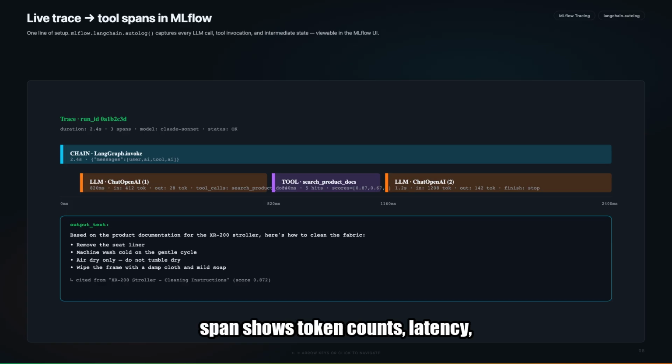Each span shows token counts, latency, and the exact tool call arguments and results. At the bottom, the final output text. Cleaning instructions for an XR200 stroller with a citation back to the source document and its similarity score.